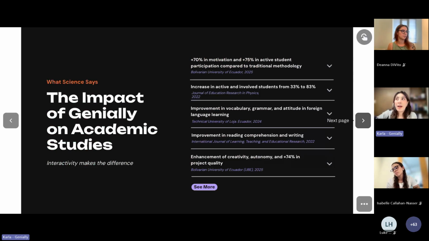Genially is great because it helps increase motivation and active student participation. People are able to explore presentations instead of just clicking next on the next slide. You can explore content at your own pace and actually have to read the content on each slide. Genially is also great for languages where you can enhance your vocabulary, grammar, and the attitudes towards learning a foreign language. I'm going to show you really quick what it looks like.